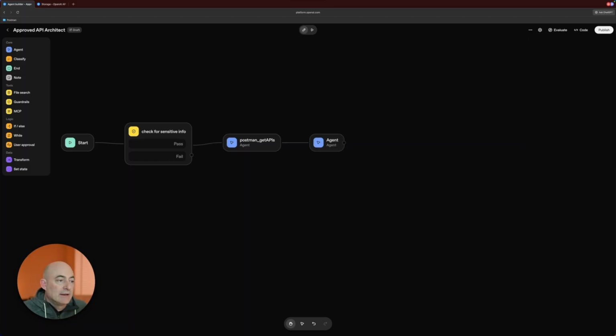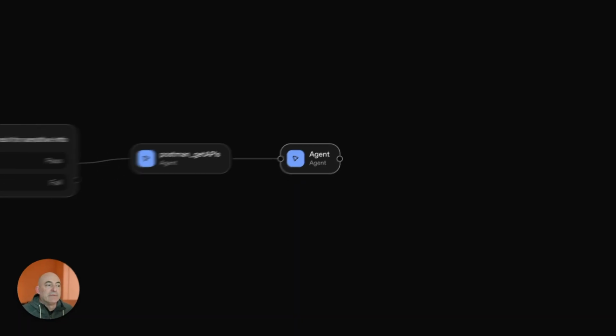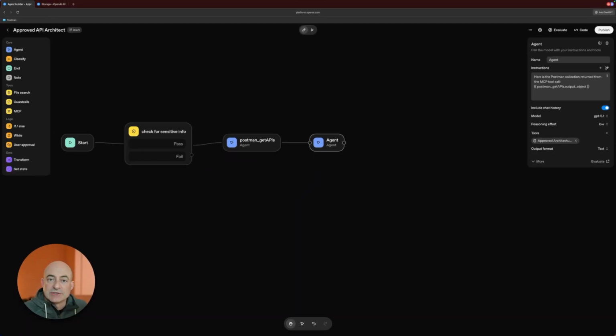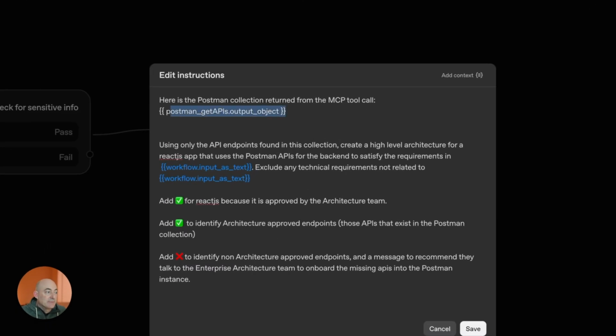Now we've gone ahead and added another agent node here, and you can think of these agent nodes as effectively the next step in your conversation with the agent. We're defining a prompt and provide information based on the data or the payload that was provided by the last step. So in that instance, our last step was actually the get API response. If we have a look at the prompt that I've gone ahead and created, this Postman get API output object, that's the response of the Postman MCP with that collection that we want.